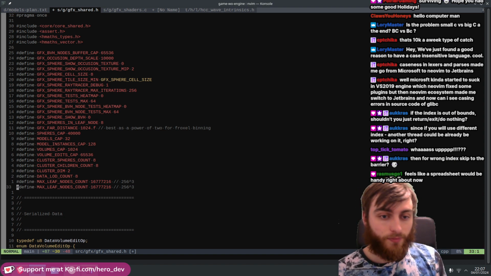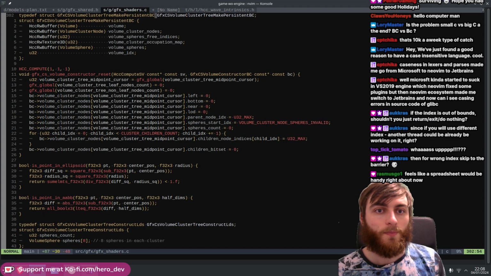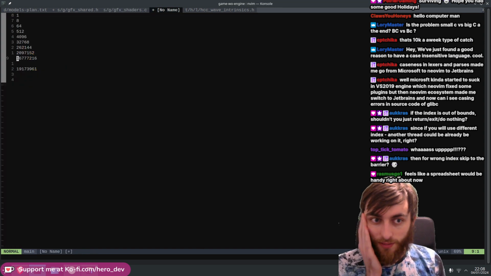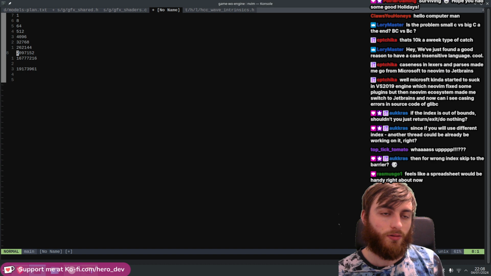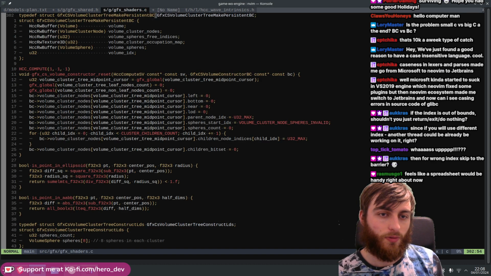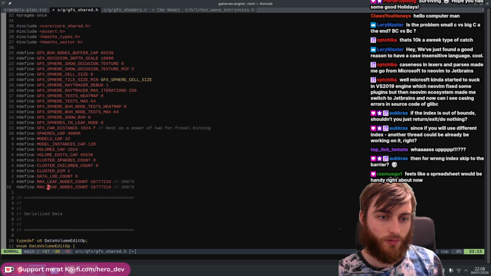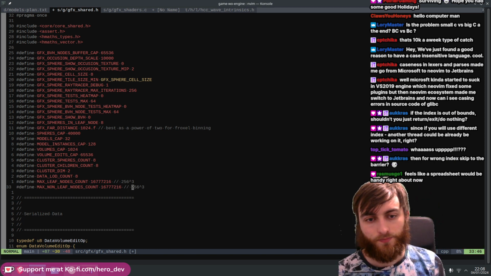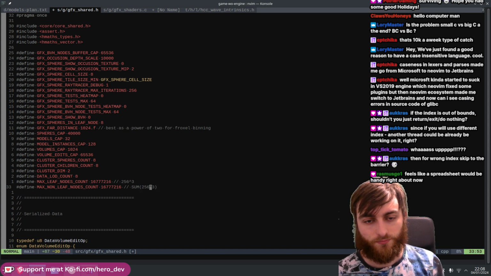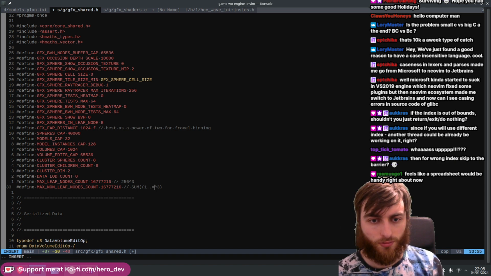(256 cubed). Then you want to basically say the maximum number of non-leaf nodes is the sum 1 up to 7. No, that's not even it.